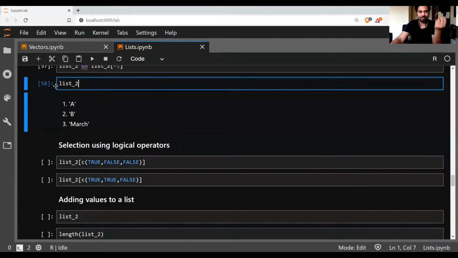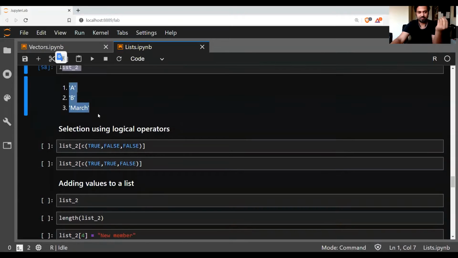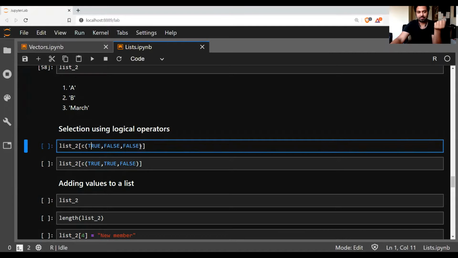So now my list has only 3 members. I have already dropped the first member, so now my list has 3 members. Now I want to access A, but I do not want to access B and March. So I'm going to pass a vector, and in this vector, the first index I will keep TRUE and the rest of the indexes I will keep FALSE.